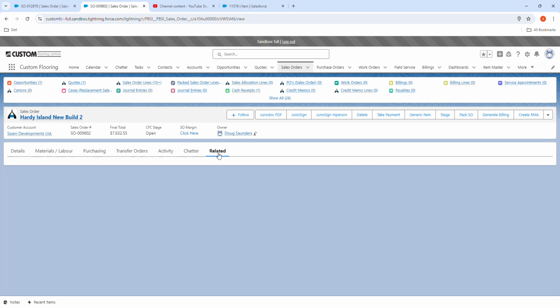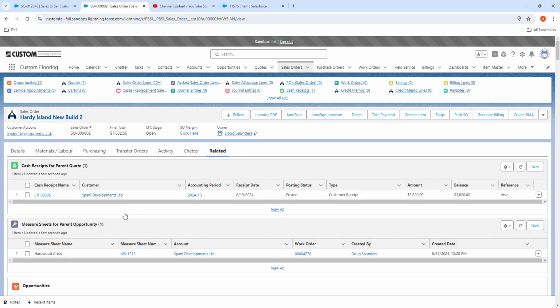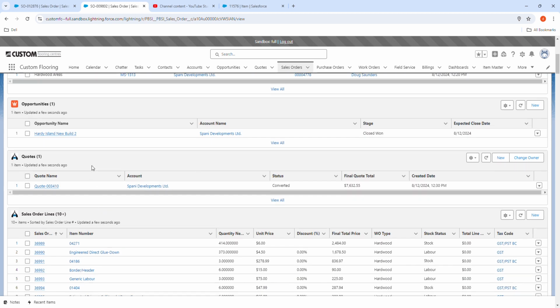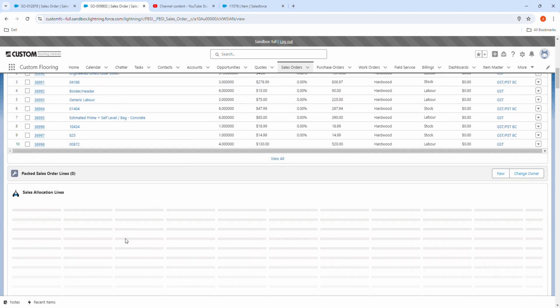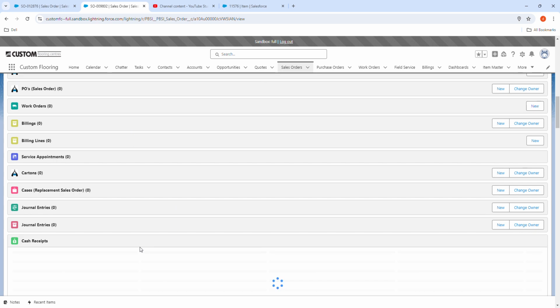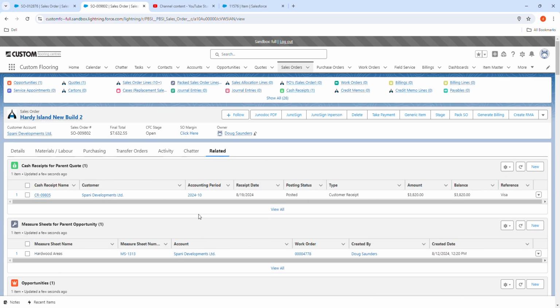And then last but not least is the related tab. So this is where anything related to that record is held. So of course, cash receipts, that's a payment. Measure sheets, opportunities, quotes, sales order lines, pack sales order lines, and billings. Anything that can be related to your job or your SO is underneath related.